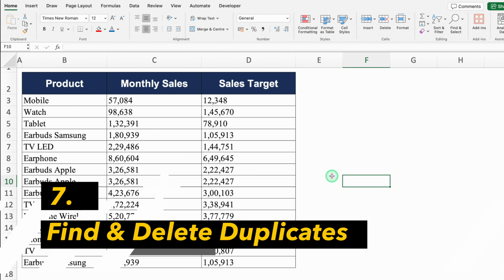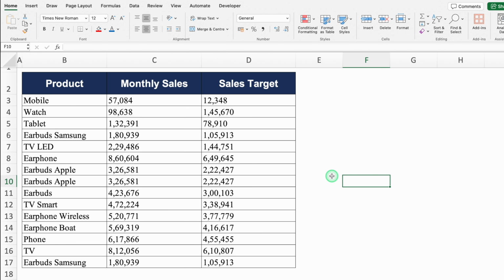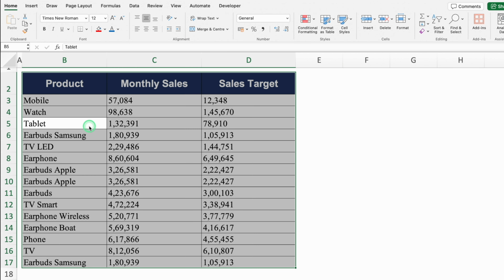Find and delete duplicates. In our data, we have got lots of duplicates. And our target over here is to keep only unique values and remove all the duplicates. So we will follow two steps over here. First step is I'll select my whole data. So I'll press Ctrl A or Command A. The whole data will be selected.